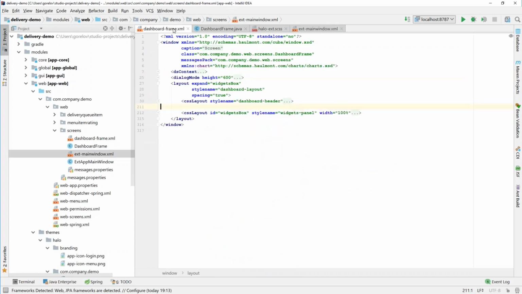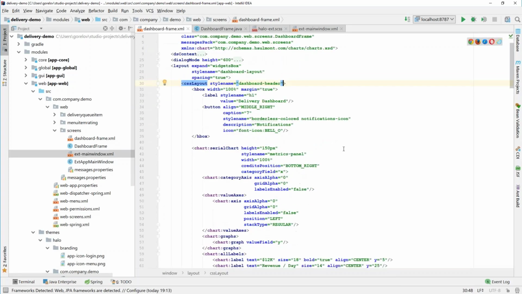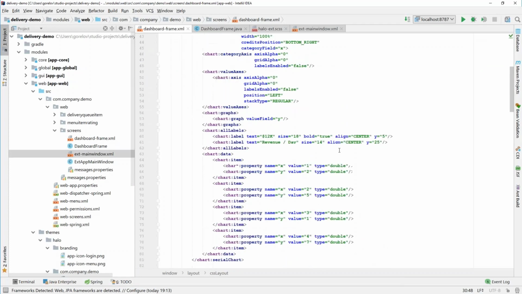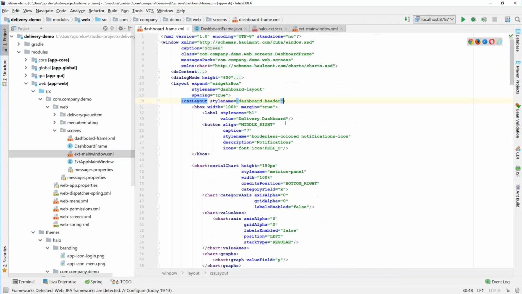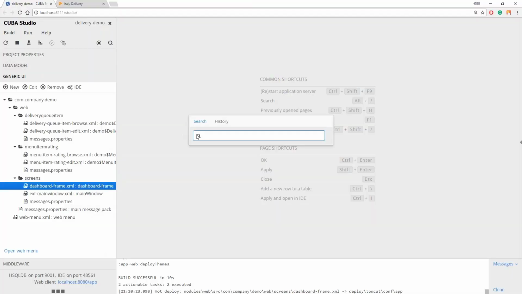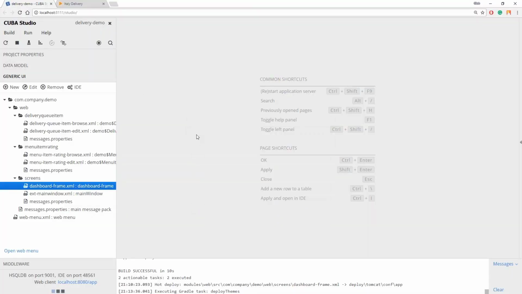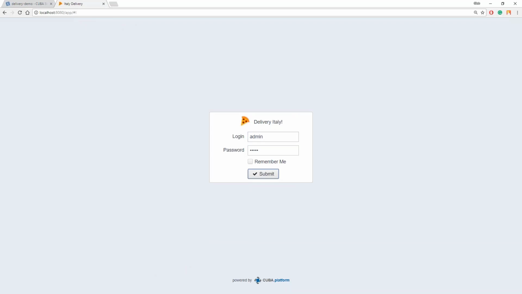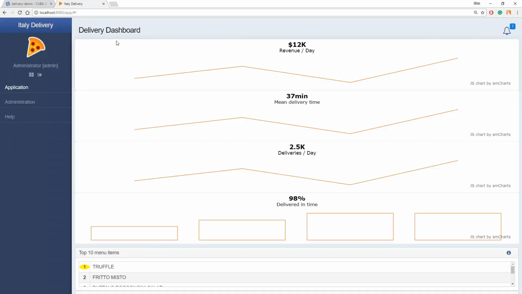And our components also. Okay, now let's go to the studio and run the deploy themes Gradle task for the last time, I suppose. And let's relog in and refresh the page.